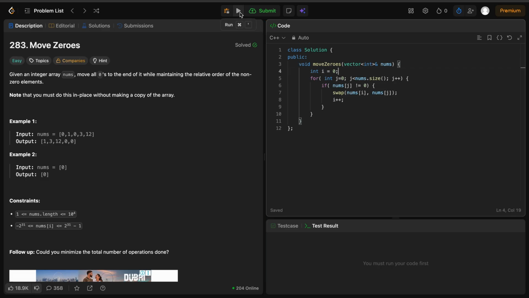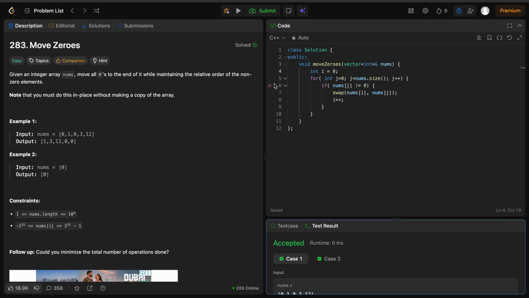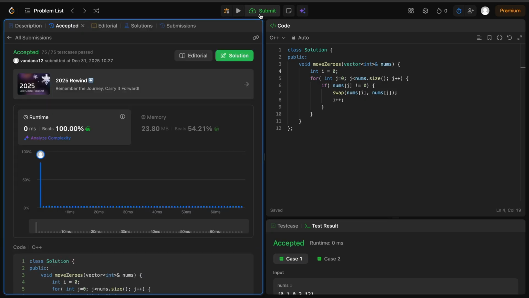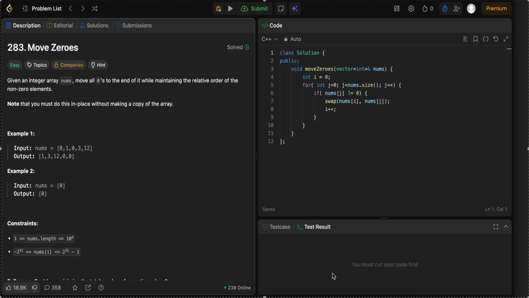Let's run it and see if there are any problems. Okay, this is accepted. Let's submit this. So yeah, this beats 100%. So far, we have used two pointers to modify an array in place.